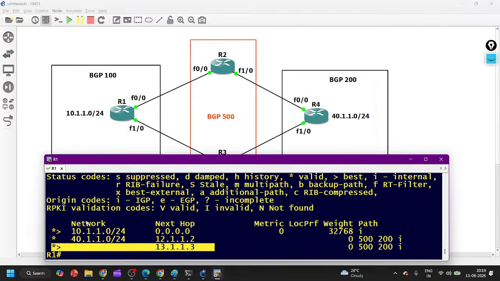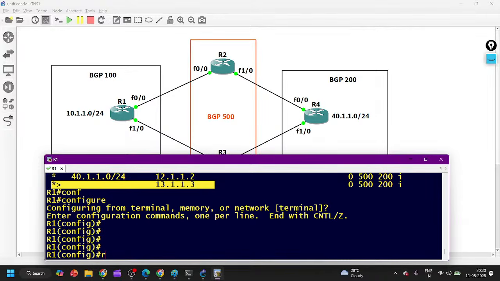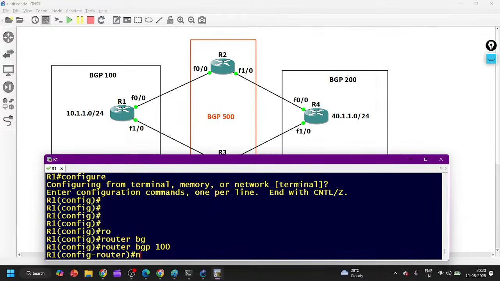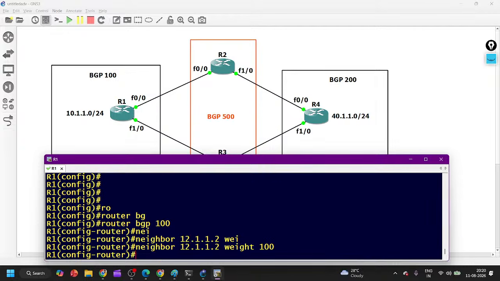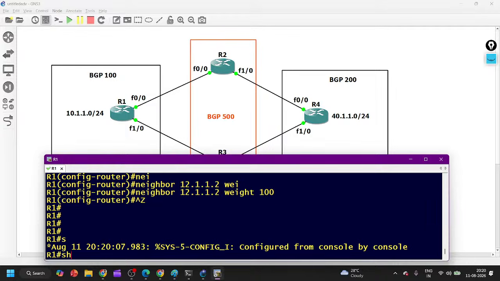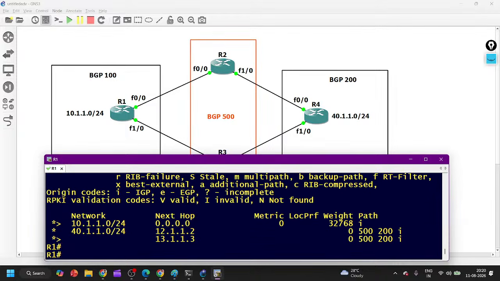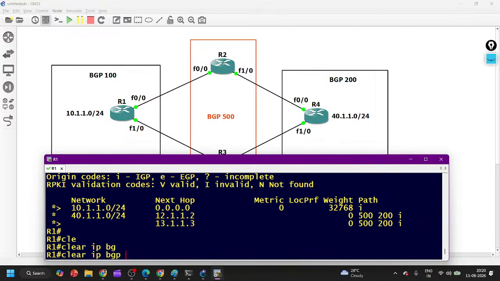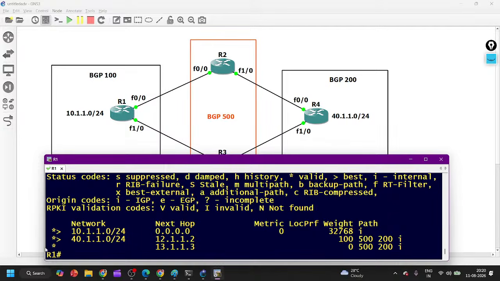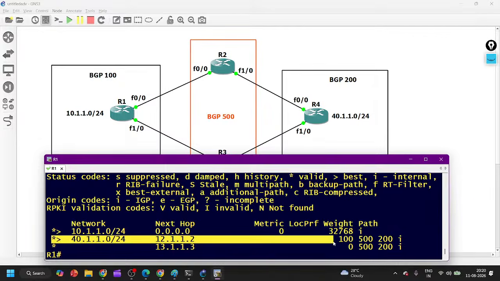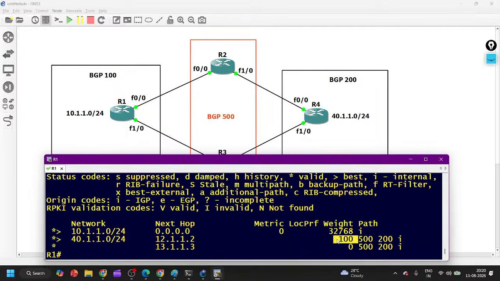The simplest way, Praful, this is a Cisco device: just add the weight attribute. Go to config t and say router bgp 100, neighbor 12.1.1.2 weight 100. And after that, clear ip bgp * soft in, and then show ip bgp, and now you can see the best path is via router number 2 because of the weight attribute.